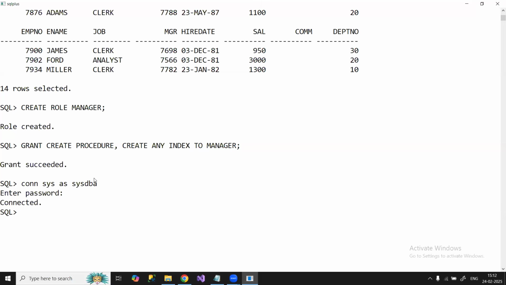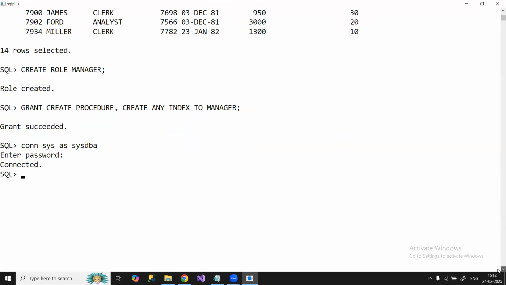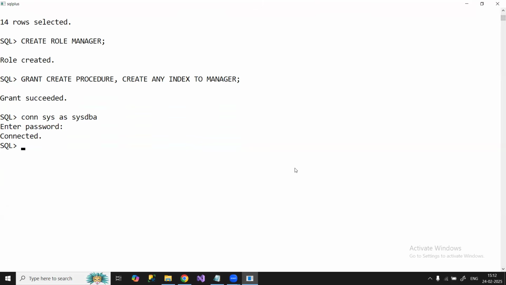So now here I'll create the role again. Or else I'll try this. Grant manager role to Sunil. So like this we can grant. Grant manager role to Sunil. Manager has some permissions, privileges: creating procedure, creating any index.